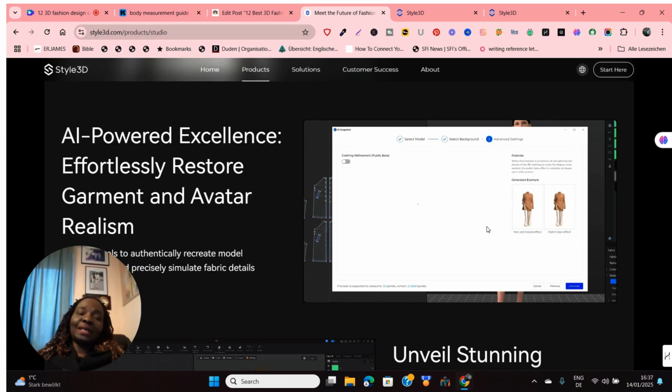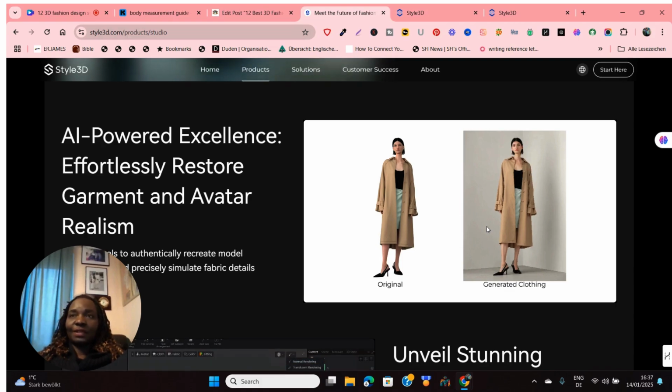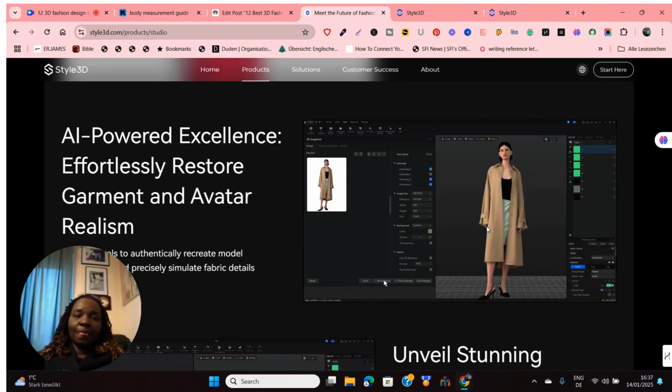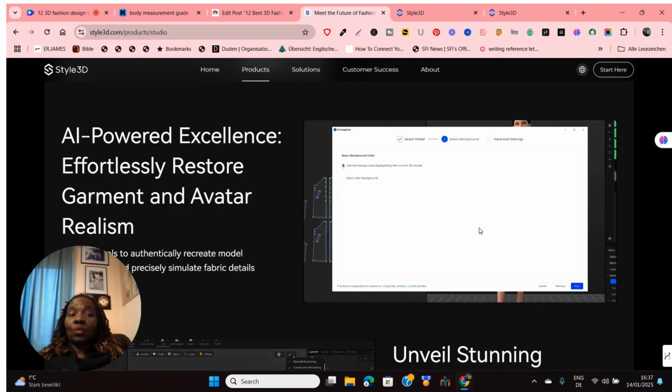I'm going to do a dedicated video on this, but this is just to introduce you to 12 3D fashion designing softwares that you should be aware of.